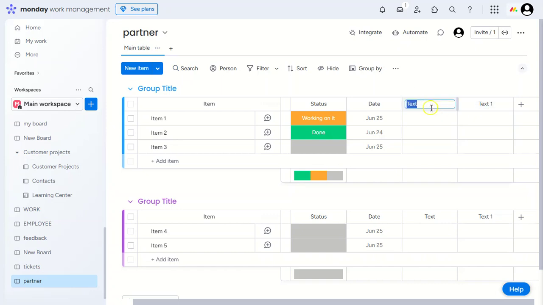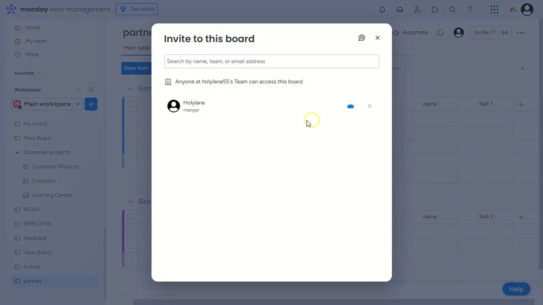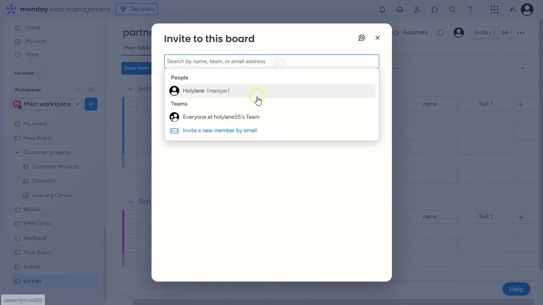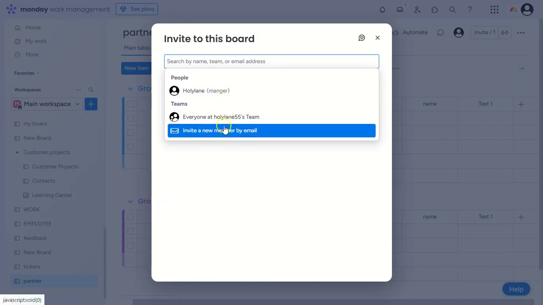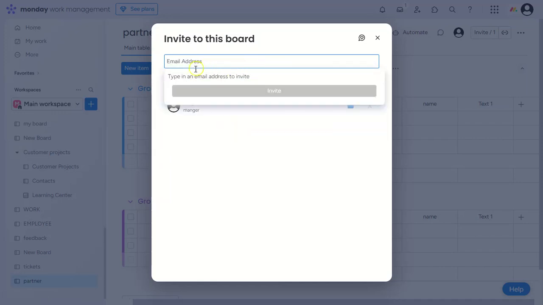Once we've customized our board, we're moving on to inviting our partners to the board. This is done by clicking on the Invite button, entering their email addresses, and assigning them as guests. This is crucial as it allows our partners to view, comment, and even update their own tasks, promoting transparency and collaboration. Now, let's add some automation to our board.